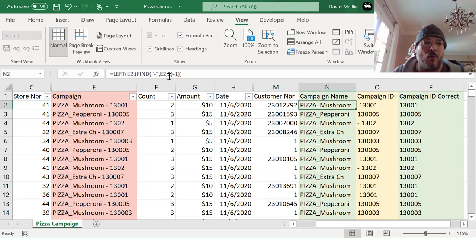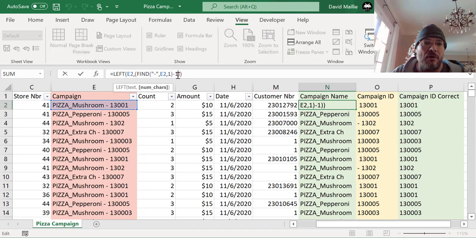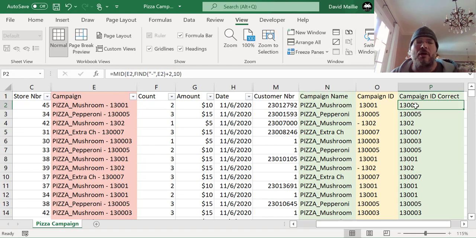With this 1 next to it right here, the -1. In this case, because I'm working with a number, I don't want that dash there or the space in front of it. So by doing this, mid E2, find that dash, E2 +2, right, into 10. And the reason why I don't have to use 10, I could use 6.